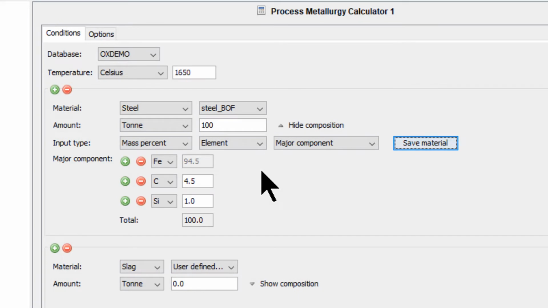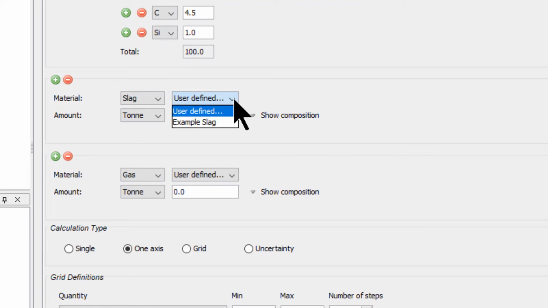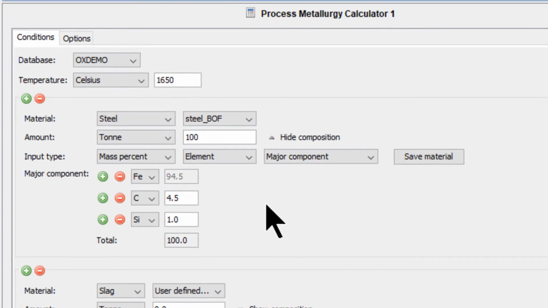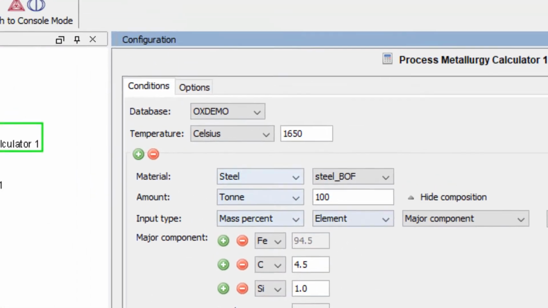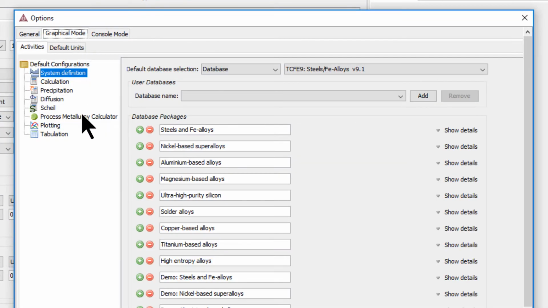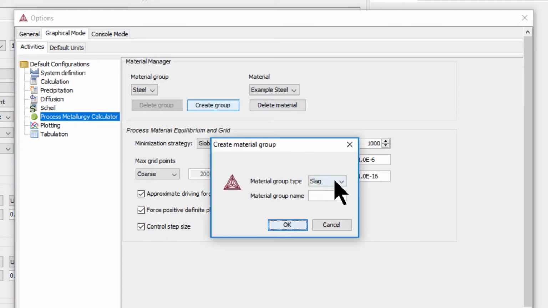The Process Metallurgy module automatically saves your material in the relevant material group. So only steel materials are shown in the steel drop-down menu, only slag materials are shown in the slag drop-down menu, and only gas in the gas menu. You can delete materials and make other changes to the Process Metallurgy module by going to Tools, Options, Graphical Mode, Process Metallurgy Calculator. You can also create additional materials groups if there are groups you will use regularly, such as scrap compositions, ferroalloys, or slag additions you regularly use in your company.